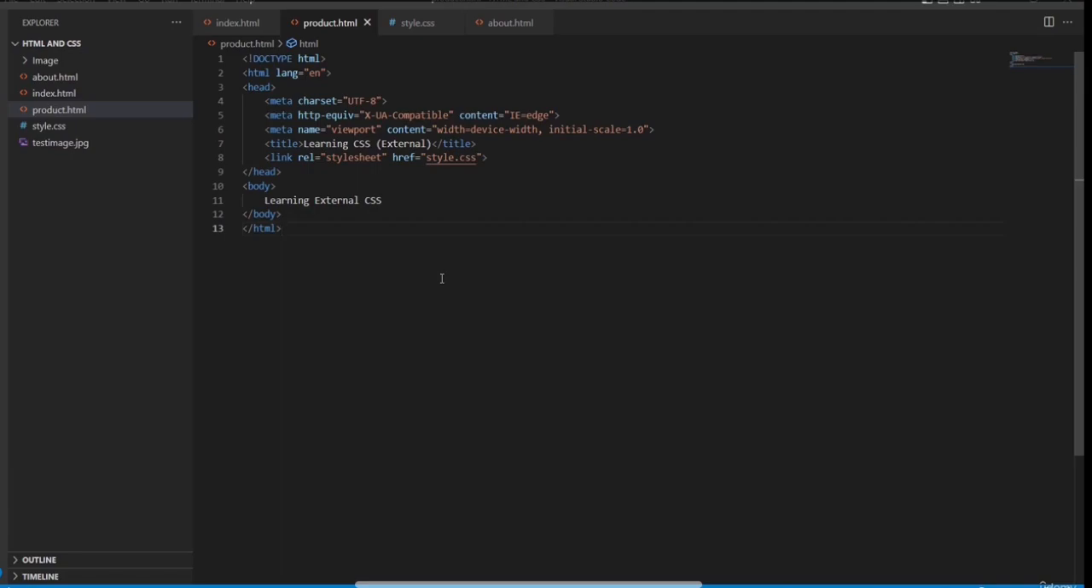So I hope you have the proper idea right now, and in our next lesson we are going to learn about changing color, or applying color to specific elements in HTML with external CSS.